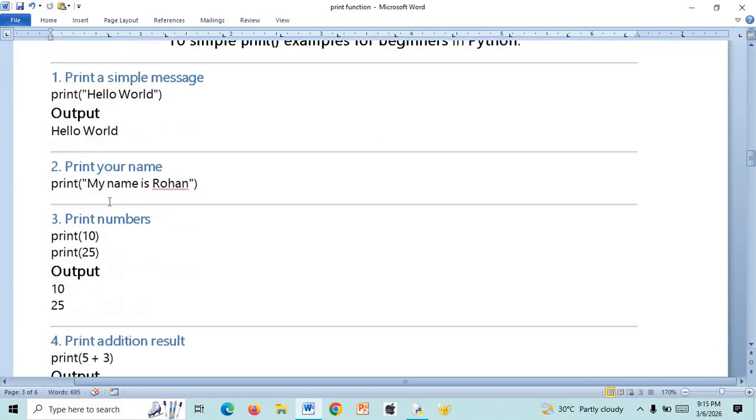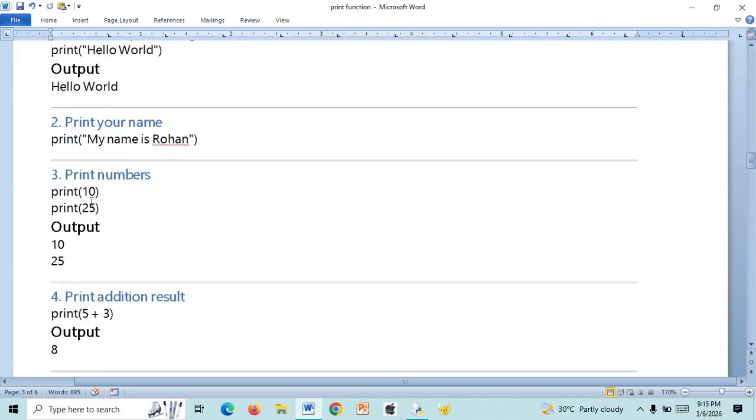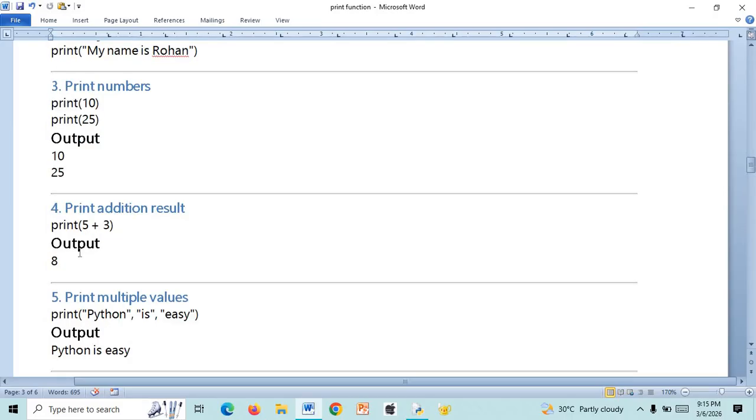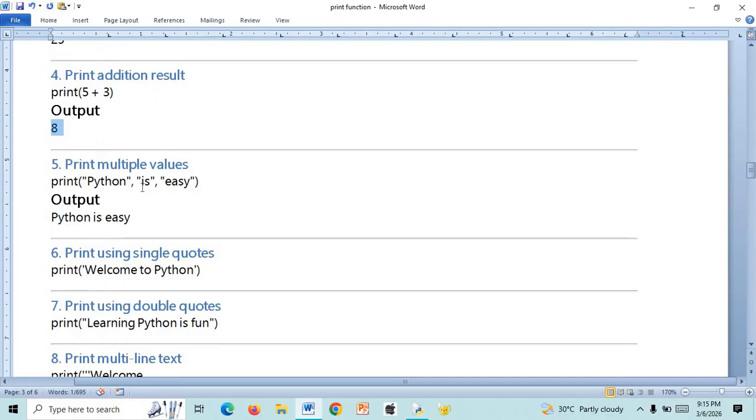Print hello world, print my name is Rohan. It prints the given values 10 and 25. It does the addition and prints the result. It prints Python is easy, right? Python is one word, is is another word, easy is another word. All the 3 words are separated by space.